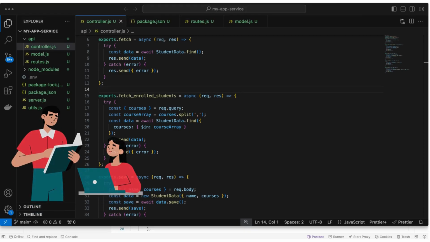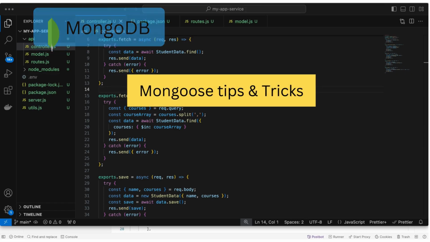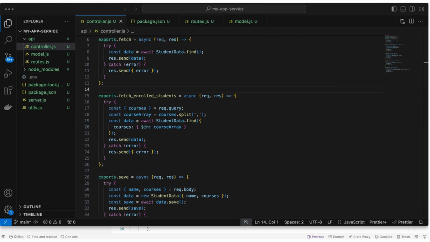In the last video, we started discussing MongoDB and mongoose queries if you are using them in your services, how to deal with some tips and tricks and create some mongoose queries together. We are going to continue that discussion today.